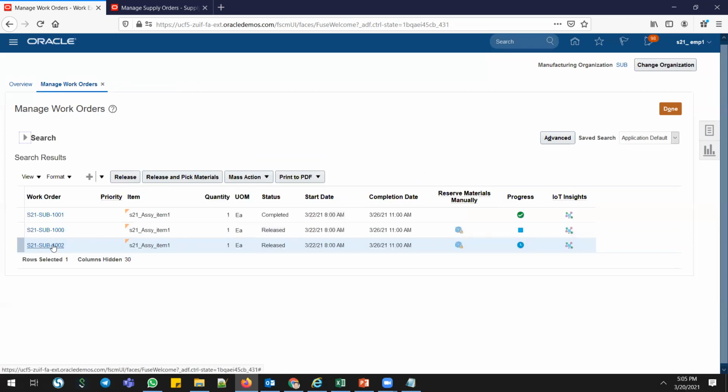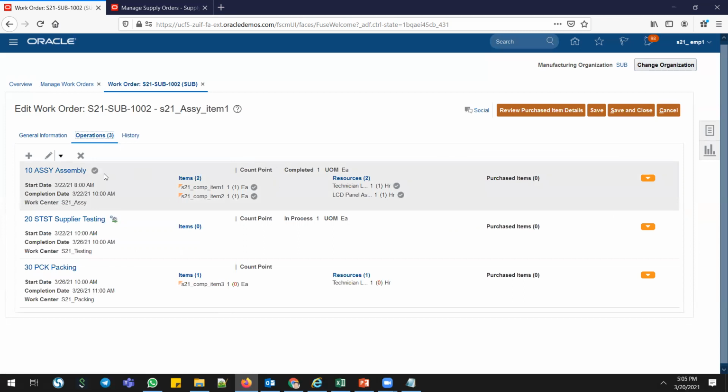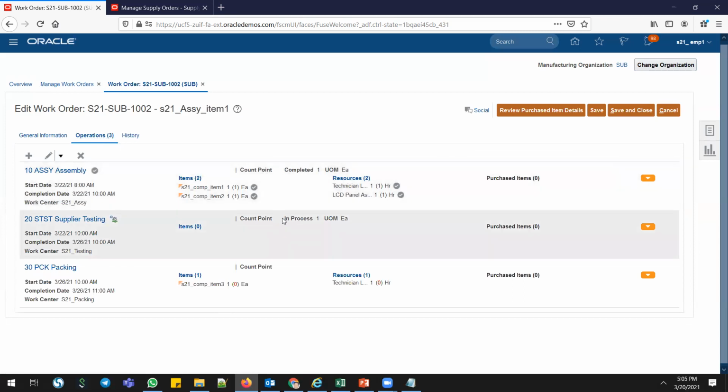And this is my work order, 1002. Click here, go to operations. You see, it got completed. You can see the completed. Now it's in process.